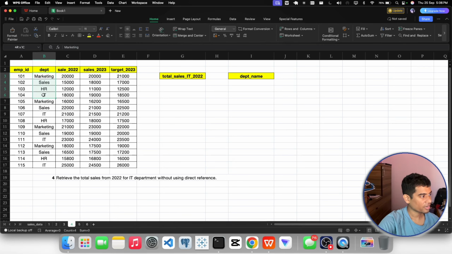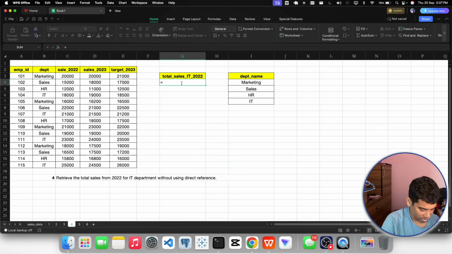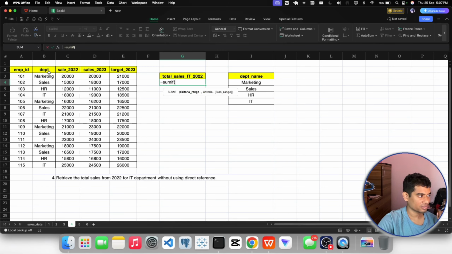Okay. Marketing, sales, HR, IT are the departments. I won't be touching IT from here. Now see how we will do it. SUMIF, criteria range is department. We have to take data from department. Criteria range is department, and as I've told you, I won't be writing IT in the formula. I will give this cell number, I7. Why I7? Because I7 contains IT.